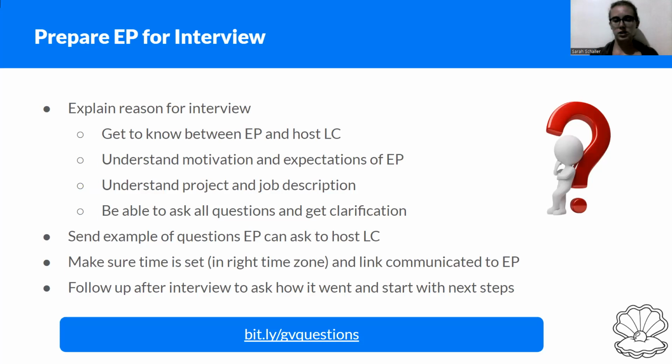You don't have to be part of this interview. Yeah, you just need to make sure that this happens between the EP and the host, so they can understand each other's motivation, so the motivation and expectation of the EP. The EP can understand the project and the job description, and the EP is able to ask all questions they might have and get clarification about everything.